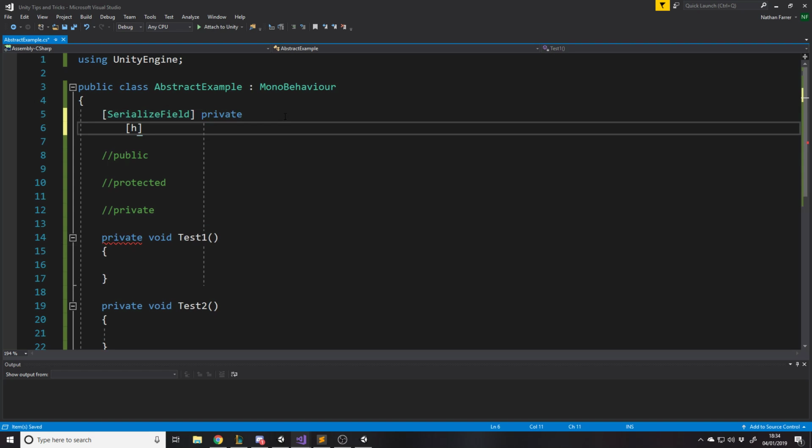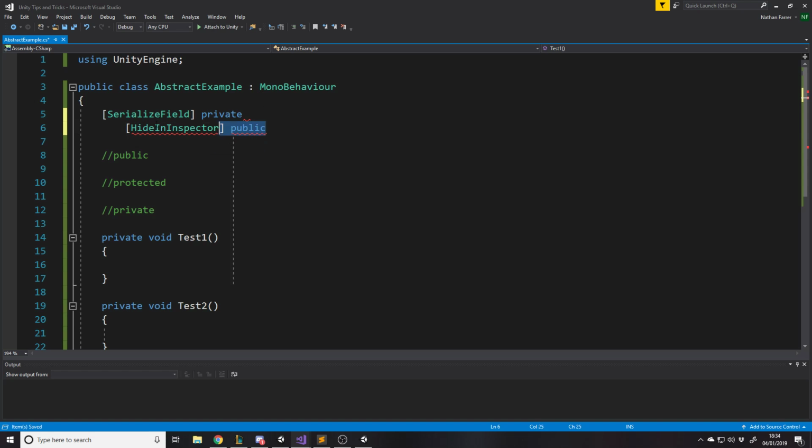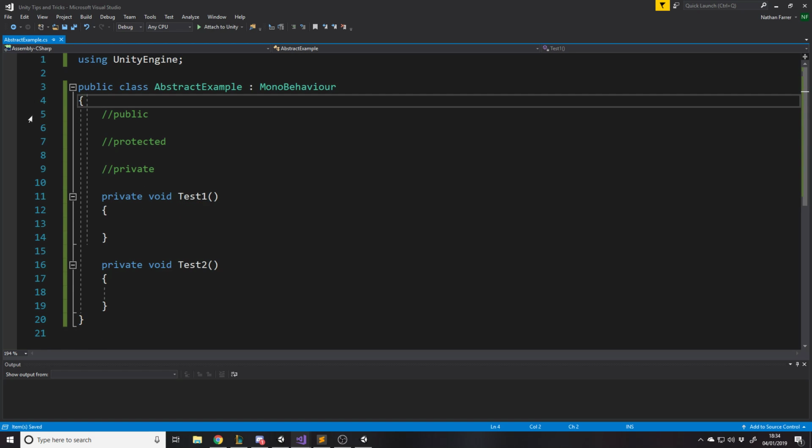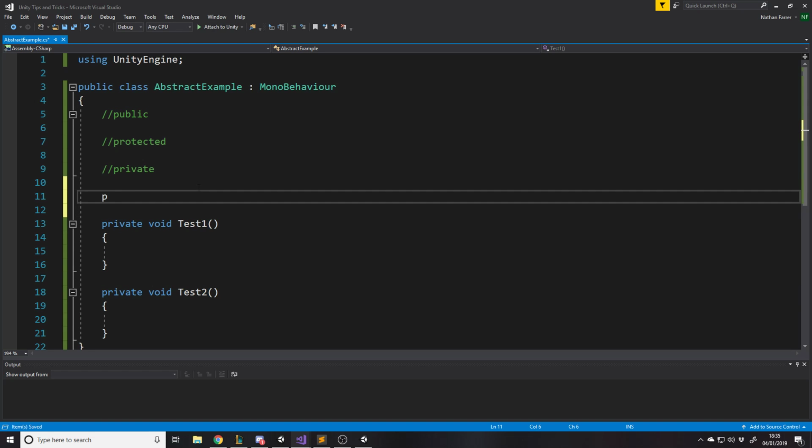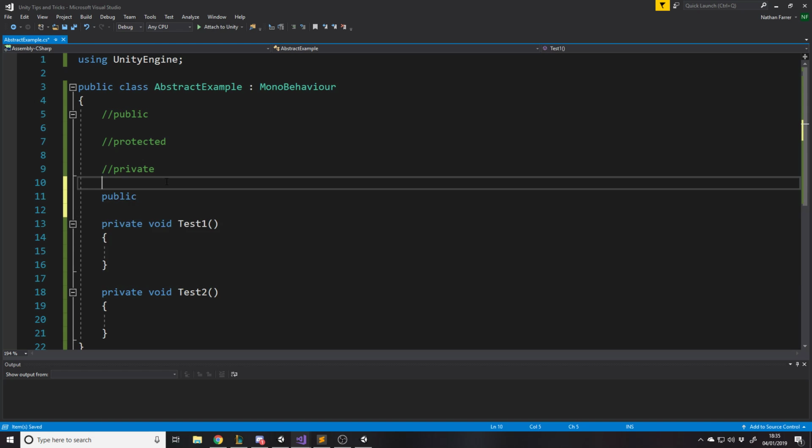Just like how we've got hide in inspector for public things that need to be public, but you don't want to see it in the inspector because you don't want to accidentally change it. But hide in inspector public is basically never used, because you can always just use getter functions. So you would write like public, and let's get rid of this.